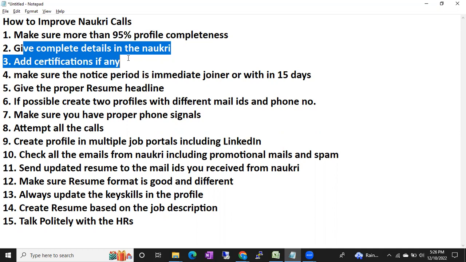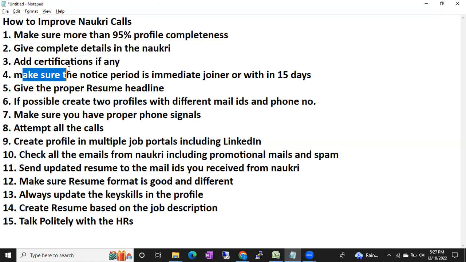Certifications means like Microsoft certifications, or some other certifications, like particular vendor certifications, right? Those certifications you have to add. If you don't have certifications, no problem, first add the certifications. Later, once you are selected for that company, once they release the offer letter, you can do the certification in that particular technology. So this is very important, guys. Add certifications if possible.